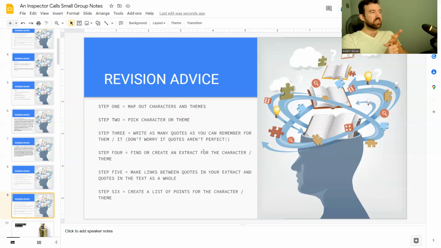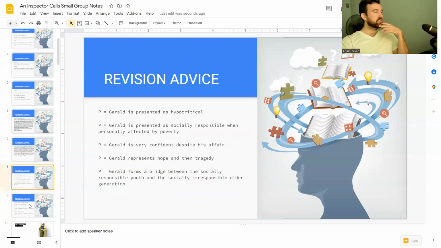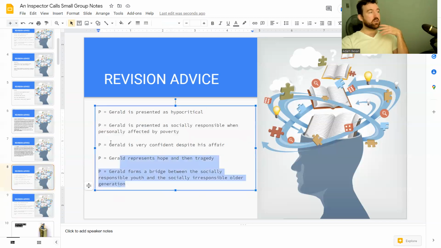Step 5, make links between quotes in your extract and quotes in the text as a whole. And then step 6, create a list of points for the character or theme. So you have a pre-prepared list. So if Gerald did happen to come up tomorrow, I would highly recommend that you use some of these points that I've given you. He's a hypocrite, socially responsible when it affects him personally, but not otherwise, confident, hope and then tragedy, bridge between the socially responsible youth and the socially irresponsible older generation. 5 great paragraphs that you could write, clear evidence, and then you just obviously have to put in your context as well.